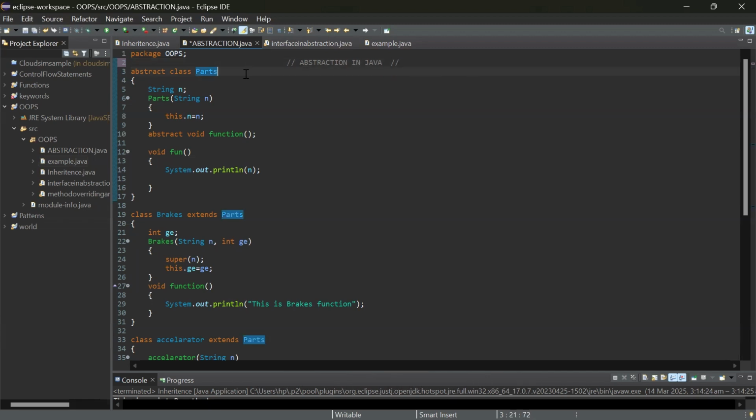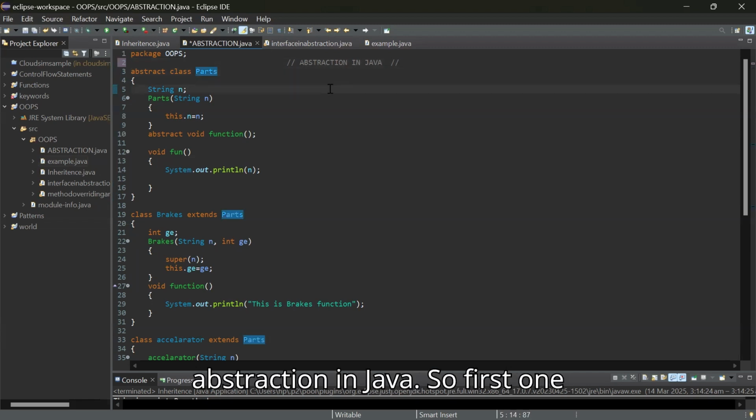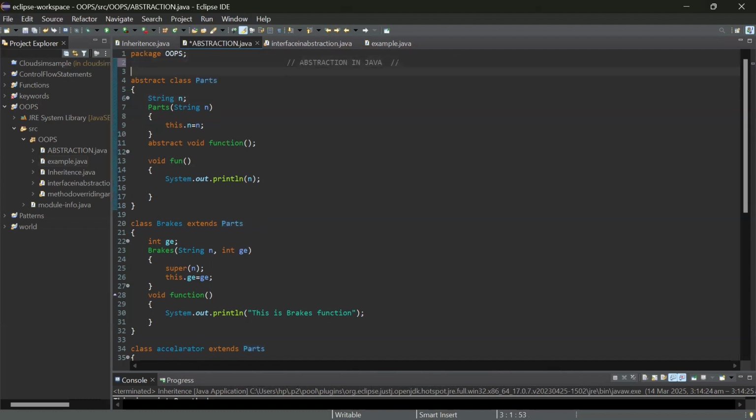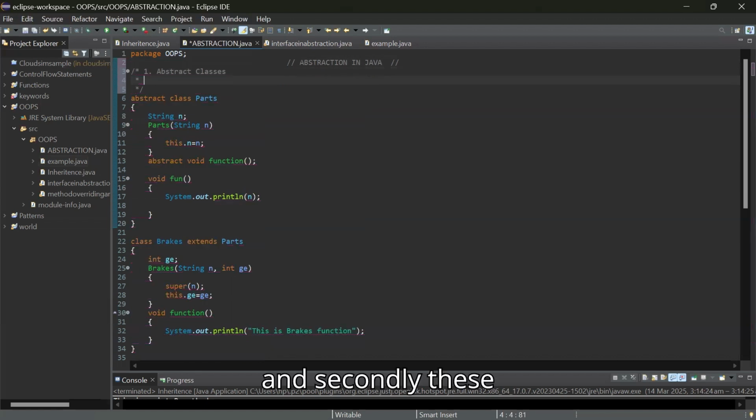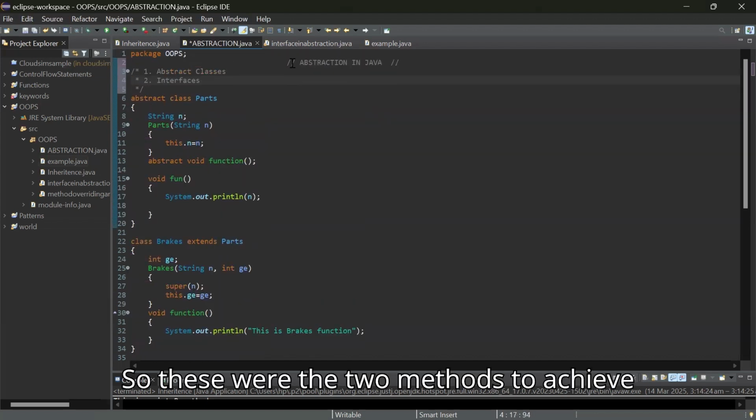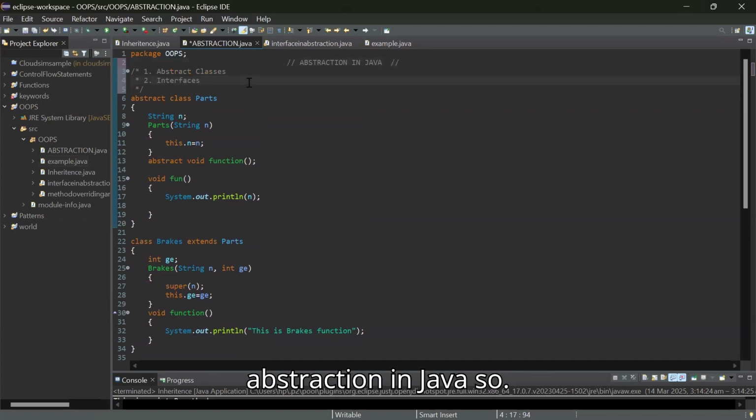And there are two ways to achieve abstraction in Java. The first one is abstract classes, and secondly, interfaces. So these are the two methods to achieve abstraction in Java. Again, I am telling you that abstraction is the process of hiding complex data from the user and providing only the necessary data for the user.